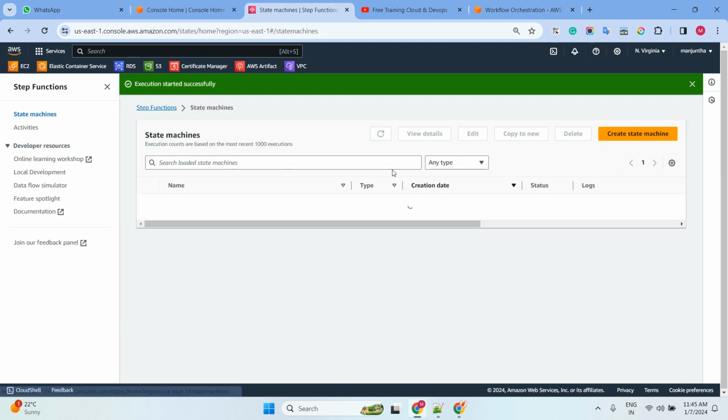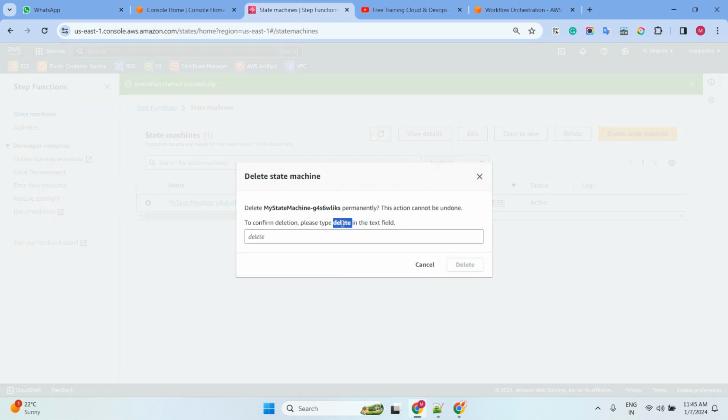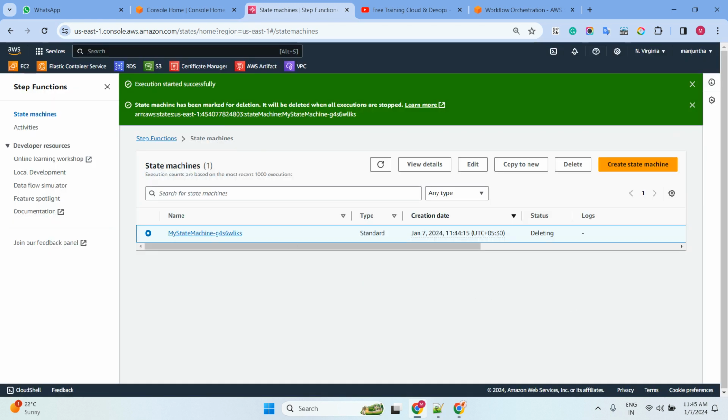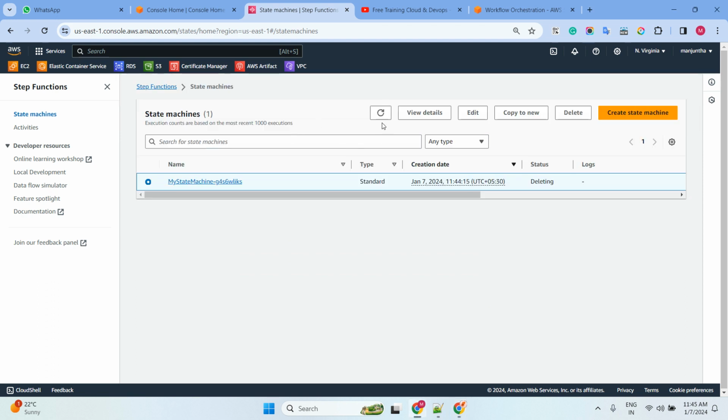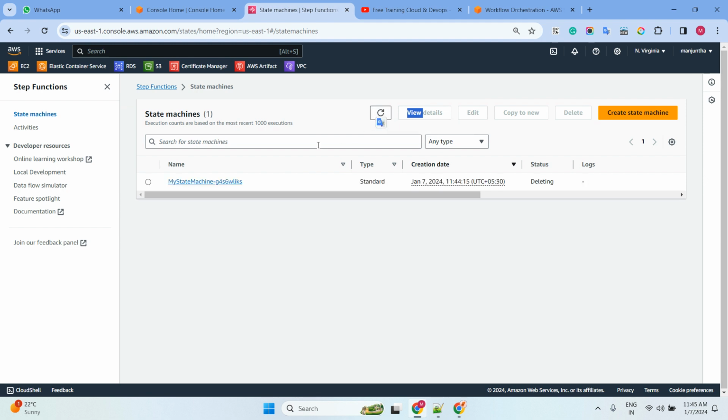If you want to delete it, just go ahead, select it and delete the Step Function. If you are using it for testing, just delete it. So this is all about KMS and Step Functions, how we can create it, how we can delete it, and how we can use it in the live environment. So that is all about today's topic.